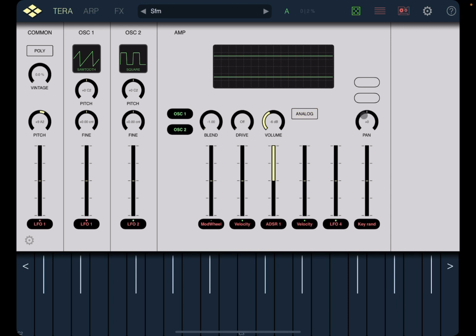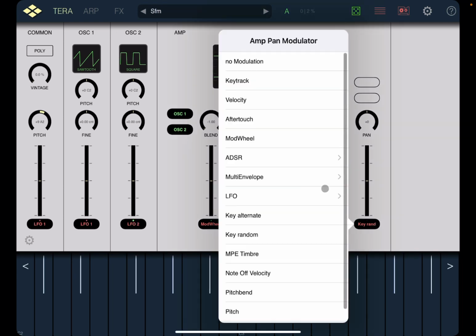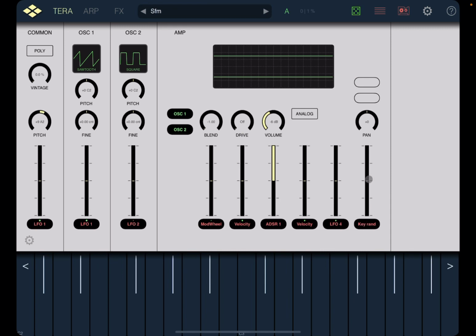Also, you have a pan dial with a corresponding modulation source and amount as well. It's quite nice, this one actually: key random. So let's try. If you have headphones, it will move from the left to the right channel. That is the default, but of course you can add, for example, an LFO, or another envelope. Under the envelope there is, as a default, an ADSR, an attack decay sustain release envelope, set as number one.